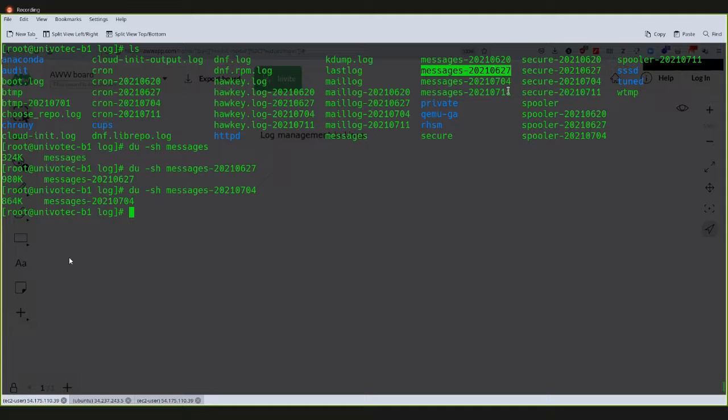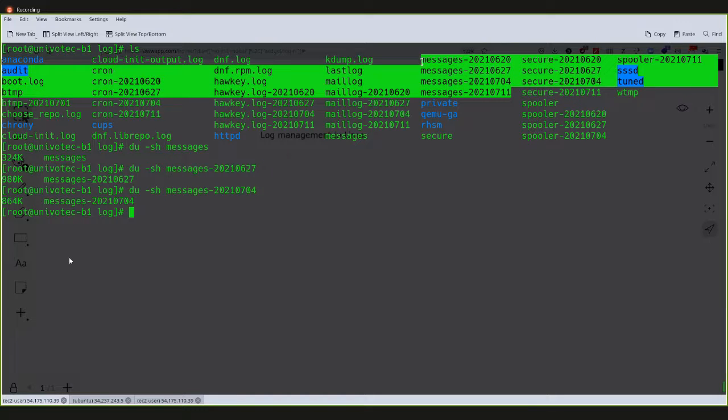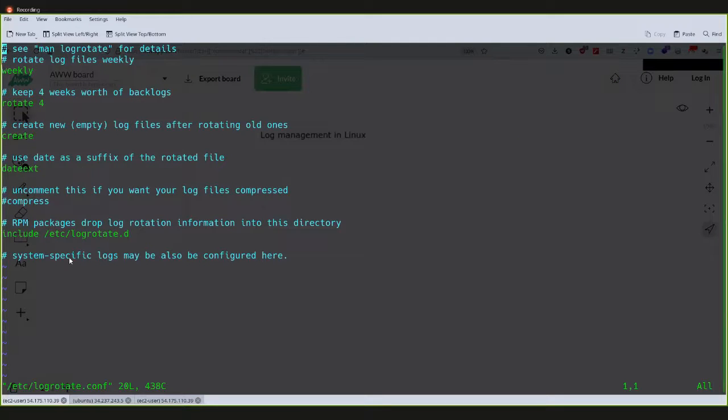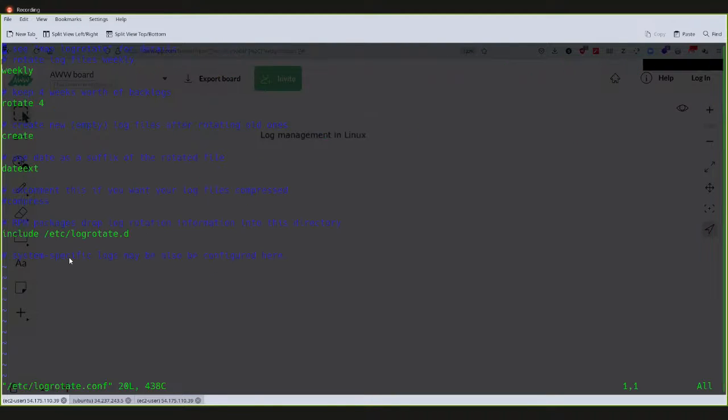They will only keep 1 month old backup logs. From 620 onwards, we have up to 730, 1 month old backups only. So they always keep only 1 month. If you want older backup logs, obviously you can configure it. I'm not going to show you those details because they are highly technical, but you can do it under etc logrotate.conf.